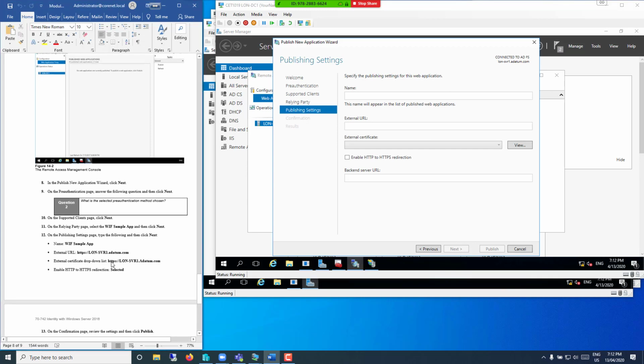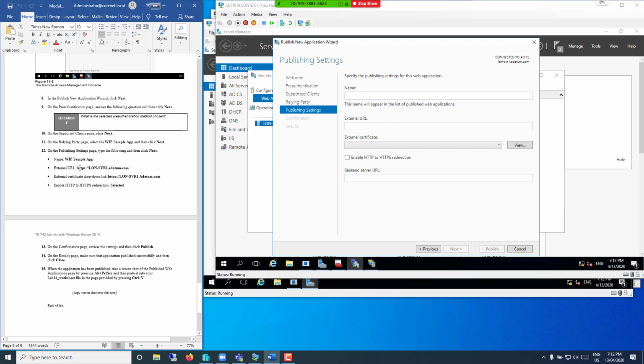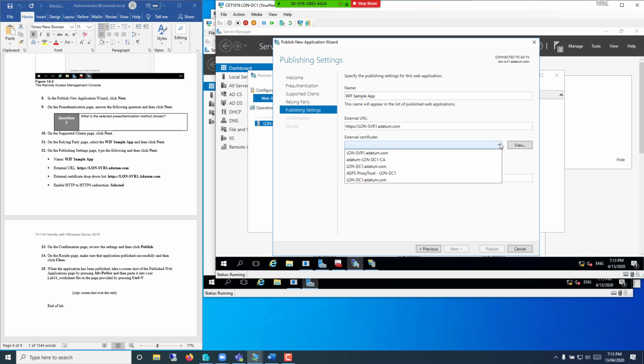Next. And here for our WIF sample application, we have to give it an external URL. So here's our external URL. No spaces. Or sorry, that's the name. Here's our external URL. Okay, now we'll give it a name, WIF sample app. And our external certificate, we're going to have to select lawnserver1.adatum.com.